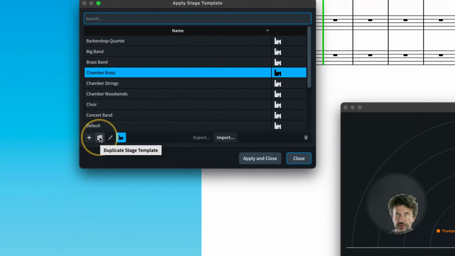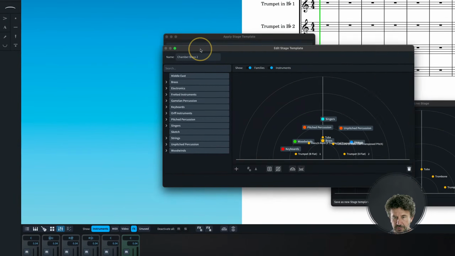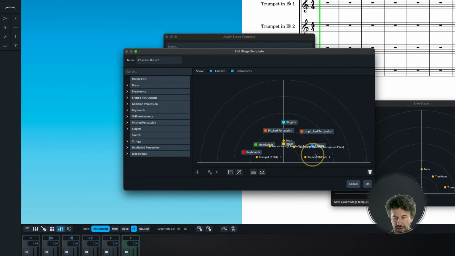This is true of most templates, like playback templates, for example, in Dorico. You can't change the factory ones, but you can duplicate them into your own, right? So I've got now Chamber Brass 2. This is just a duplicate of that. And then what I can do is go ahead and add instruments.